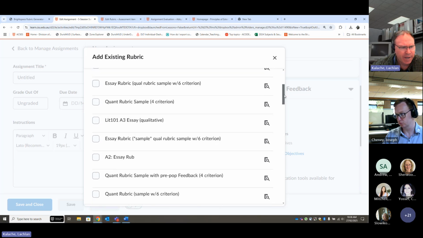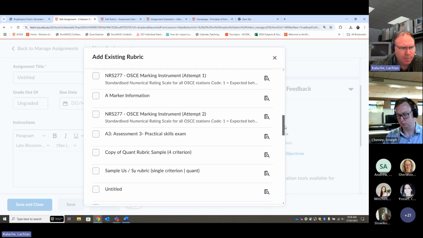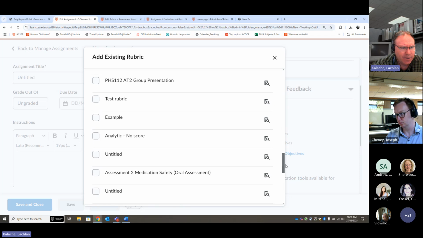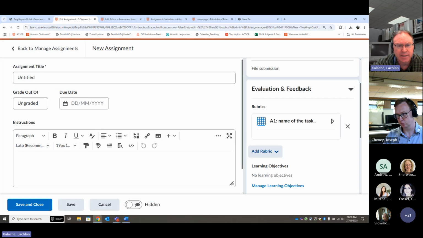Does anyone remember what I called it before? It's probably A something. God, there's a lot in this list. Might be right down the bottom. Here we go, A1 name of task. So this is the very empty rubric that I just created. I'm going to select that and add it to this task.